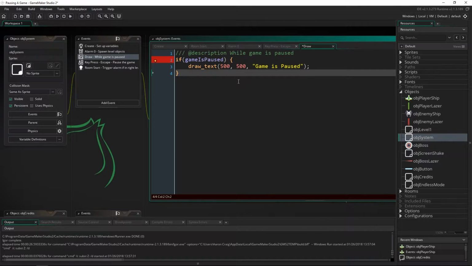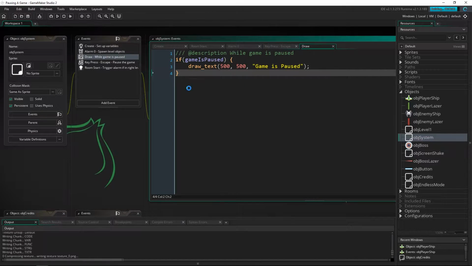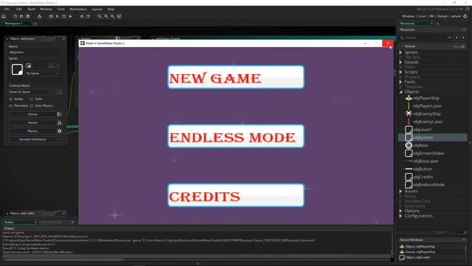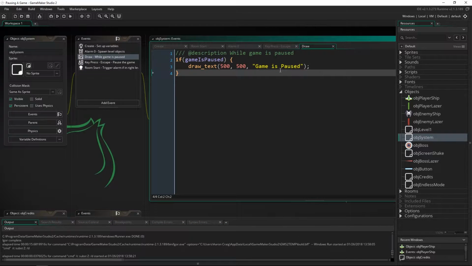And if that's all you want to do, then you're pretty much done. You may want to draw the text with your views if you're using them, or make sure it's in the middle, but that will pause your game completely. So that's really simple. Now the one thing that's not paused is the background, because the background is a room and rooms are not deactivated the same way.